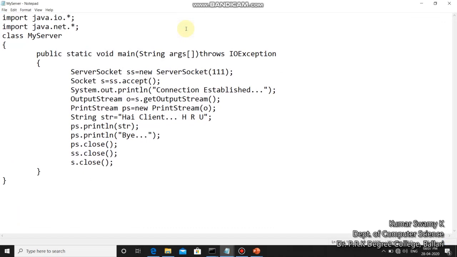So in this program I have created a server socket object SS, and named it SS, for which I have assigned some port number. I have mentioned it as 111 in this case.